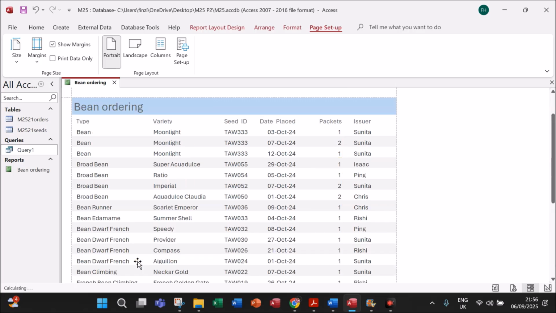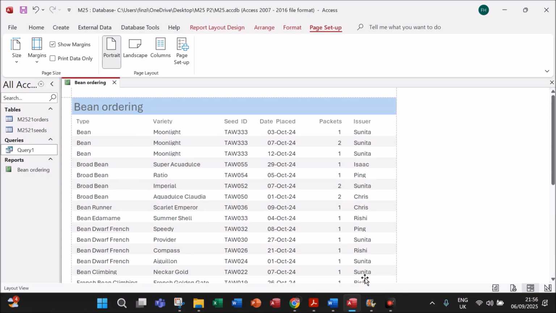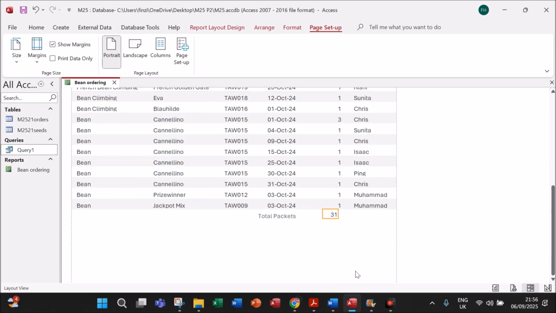You can remove this also, the page number. The total packets are shown here. You need to keep it below the packet column.